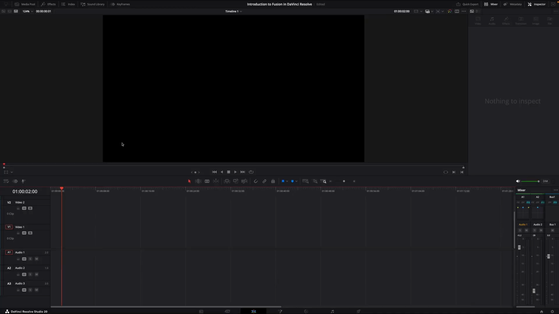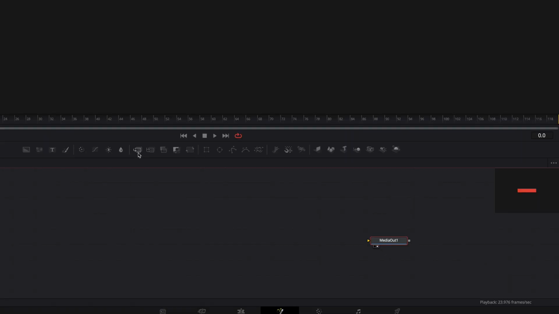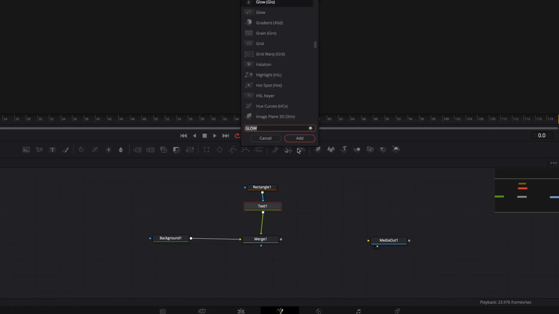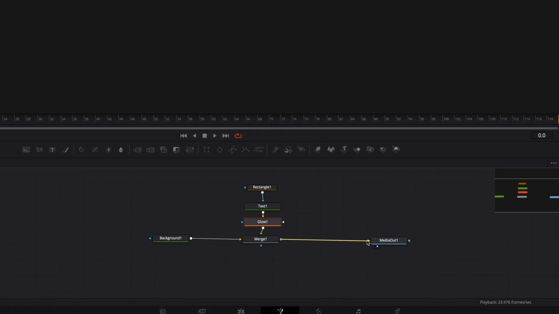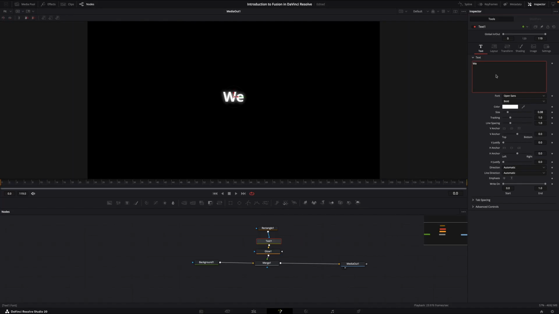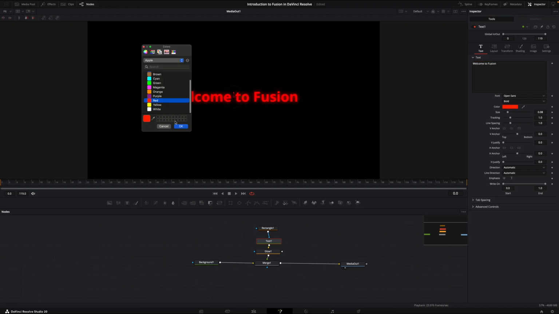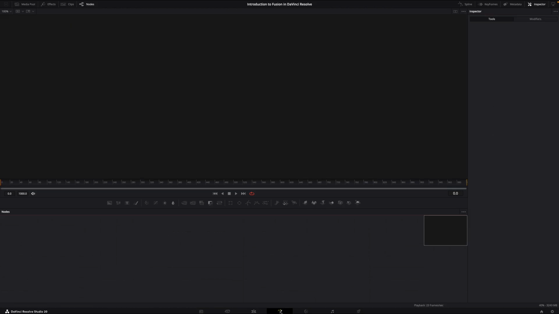Let's jump right in. So what exactly is Fusion? Fusion is a node-based compositing tool. Unlike stacking layers like you do in Premiere Pro or After Effects, Fusion uses nodes like little blocks. Each one does one specific job. One node might bring in your video, another might add text, a third can apply a blur. You connect them in sequence, kind of like a flow chart. It might look intimidating at first, but once you get to understand it, Fusion becomes incredibly powerful. So let's open Fusion and take a look around.